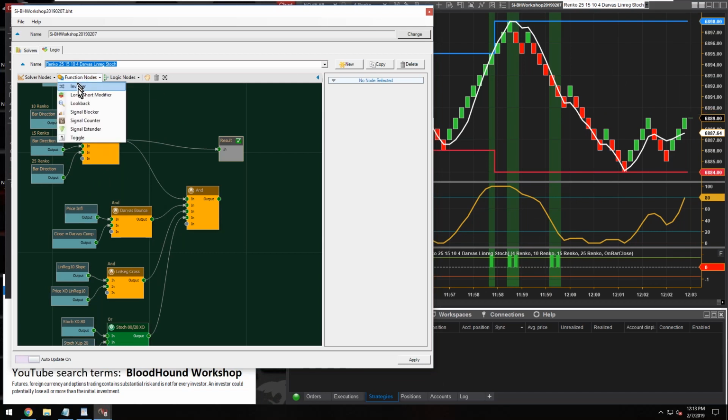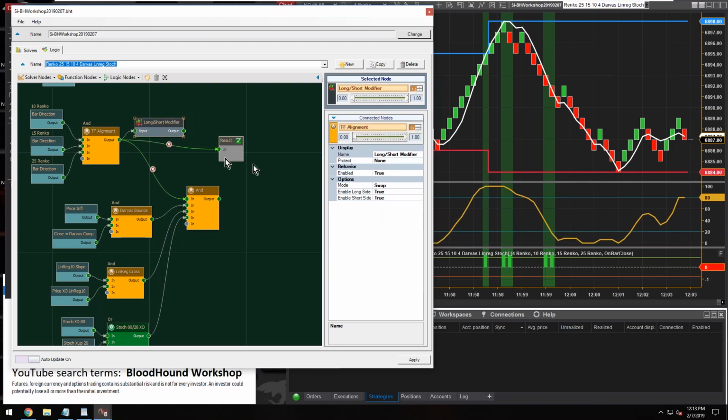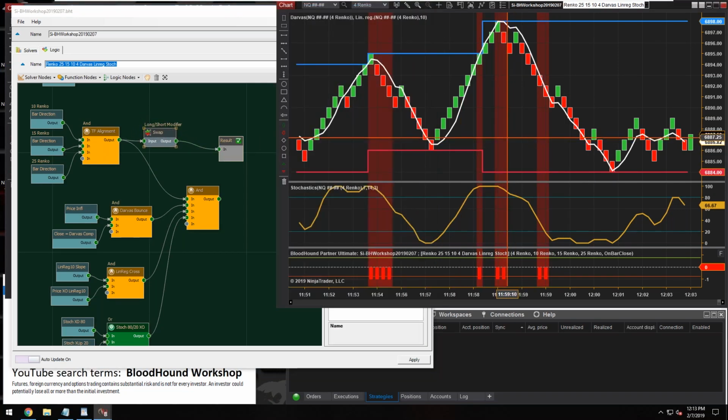So to do that, we can take a long short modifier, right? We'll take the output of this AND node, and we're going to use the swap mode here. So we're just going to swap the long and short signals, right? Reverse them, swap them. Right, so if we look at that, there we go.